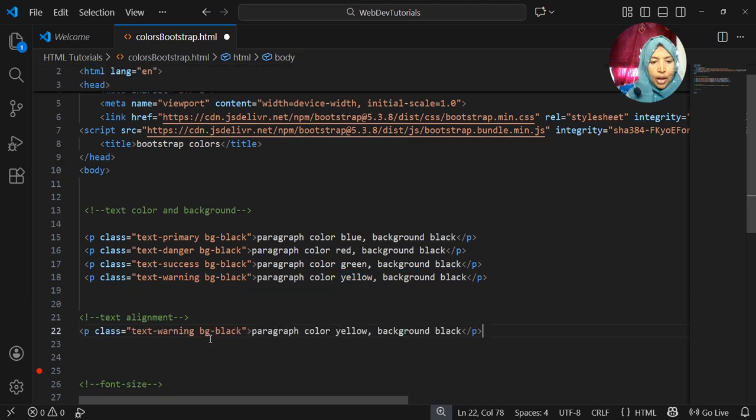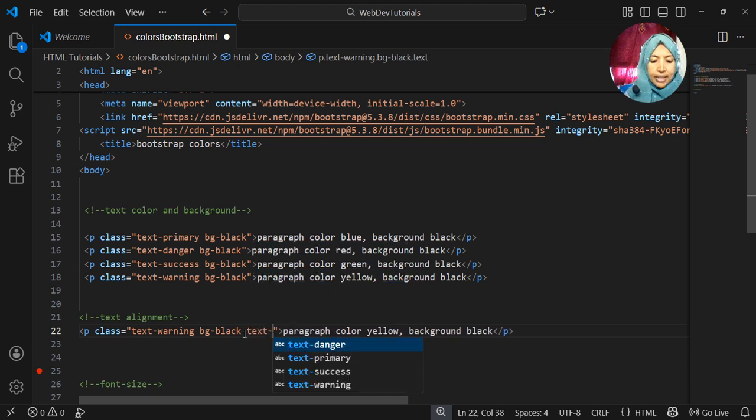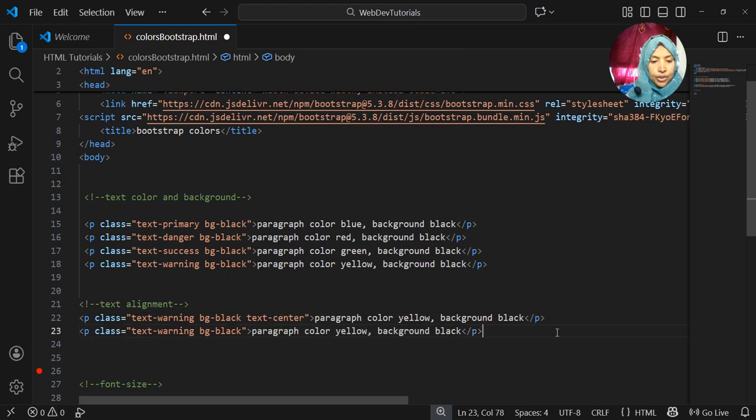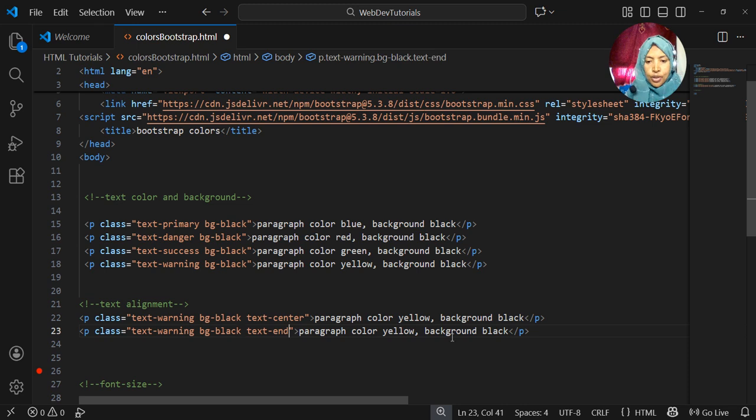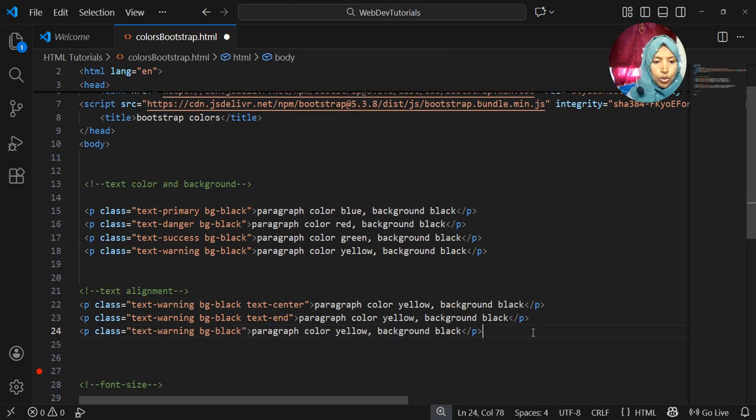Text alignment. How do we do text alignment in Bootstrap? Again, we type text and then center. This is to center align. For right alignment, we don't type right. Instead, it is end. For left, it is start, which is by default.